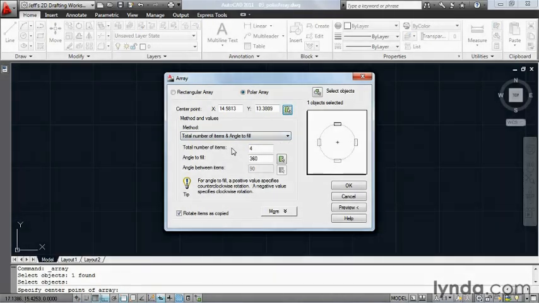Now let's take a look at the total number of items. How many objects do I want when I'm done? Currently this is set to 4. I'm going to leave that alone for right now. Angle to fill, 360. This means I am creating my copies around a full 360-degree circle.